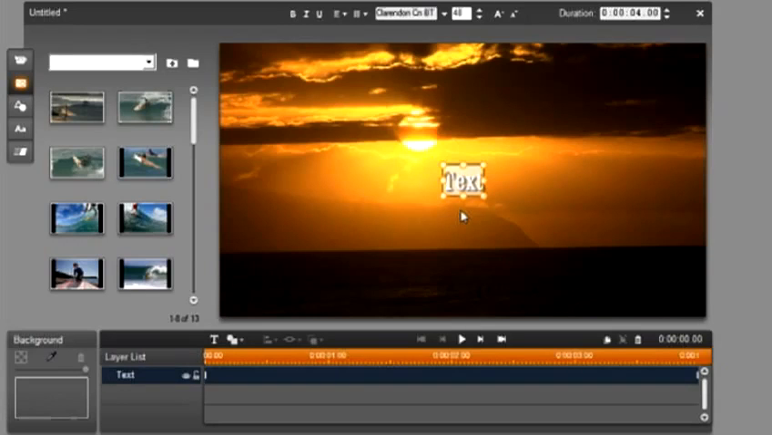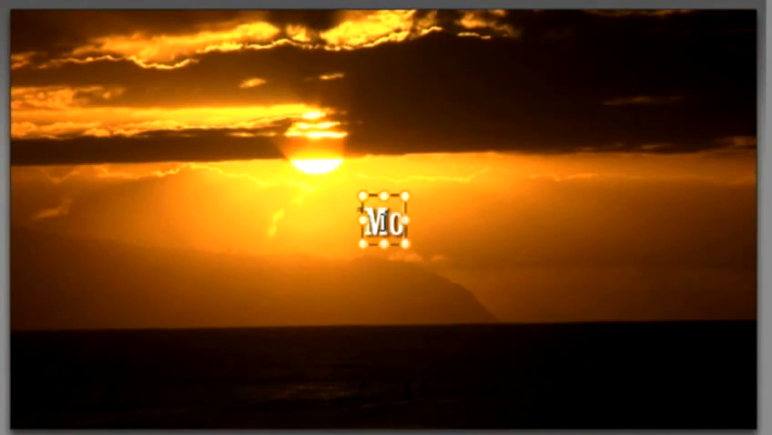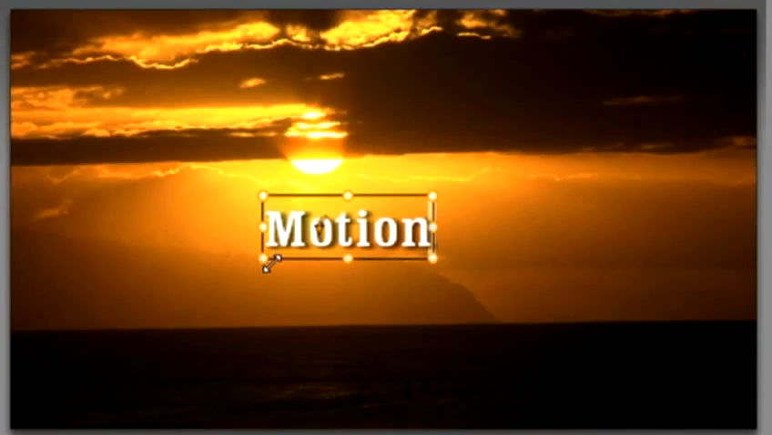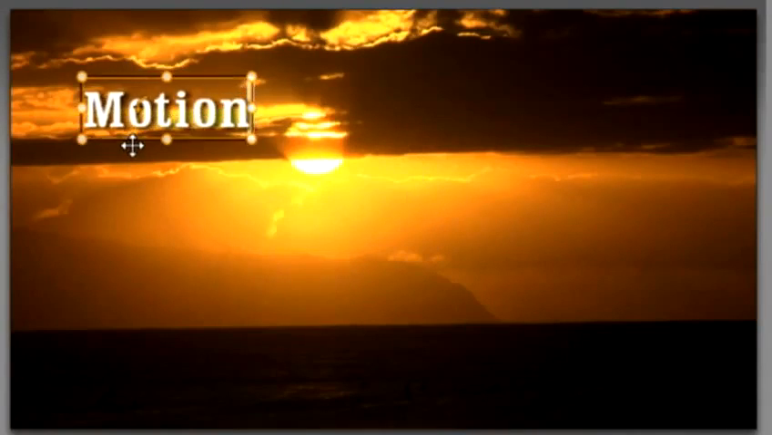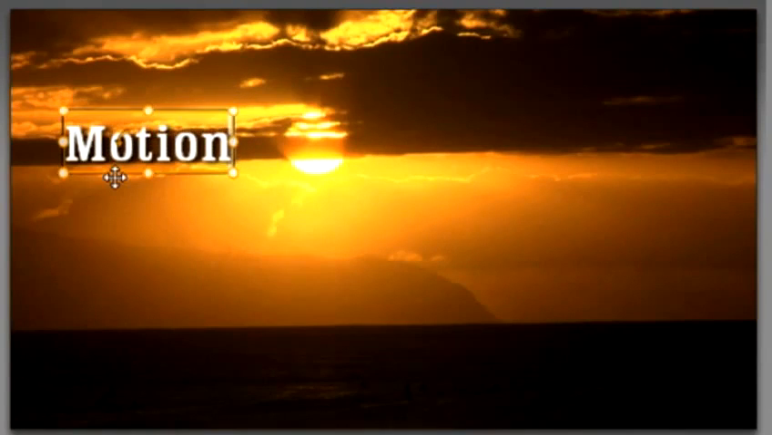Now that you know your way around the motion titler, it is time to get creative and build a title. First, let's select the word text and type motion. You can change the size of the title quickly and easily by grabbing any of the nodes and stretching the title. Move your cursor to the gold line and the crosshairs will appear. Click and drag your title to the position you want.